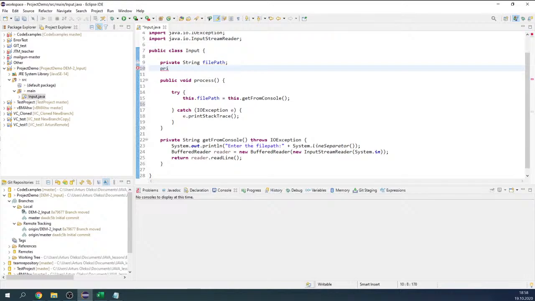So that's the first step: we read the file path. Then second, we need to check if the file path is correct. Again, as I said, we can have only three types of extensions: XML, CSV, or JSON. So we need to check if the file path is correct from this point of view. So here we can have a string, file extension, which will point us to the file extension.